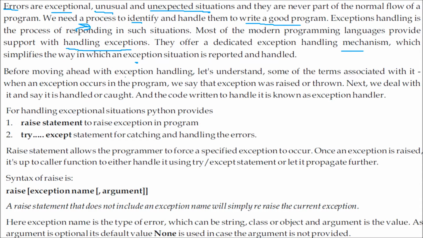Before going to exception handling, let's try to understand some of the terms associated with it. When an exception occurs in the program, we say that the exception is raised, or being thrown. Then we deal with it, and we say we have caught or handled the exception, and the code written to handle it is known as the exception handler. For handling the exceptional situation, Python provides a raise statement, that is to raise the exception in a program, or try and except, for catching and handling the errors.